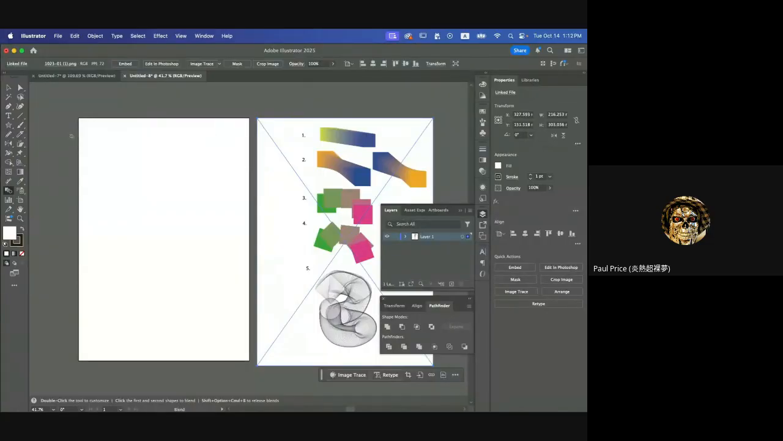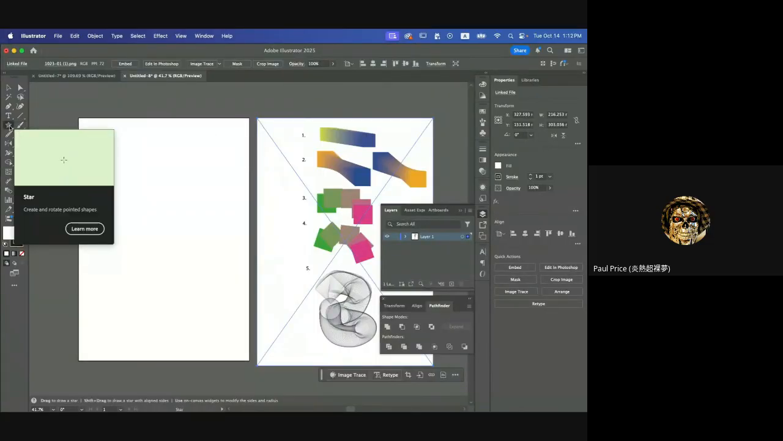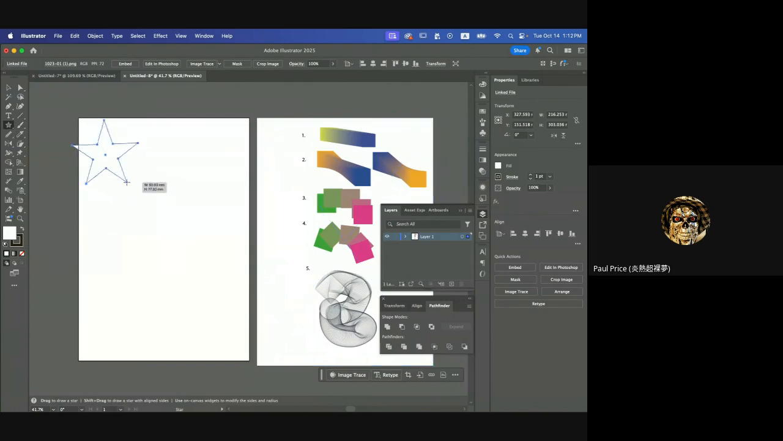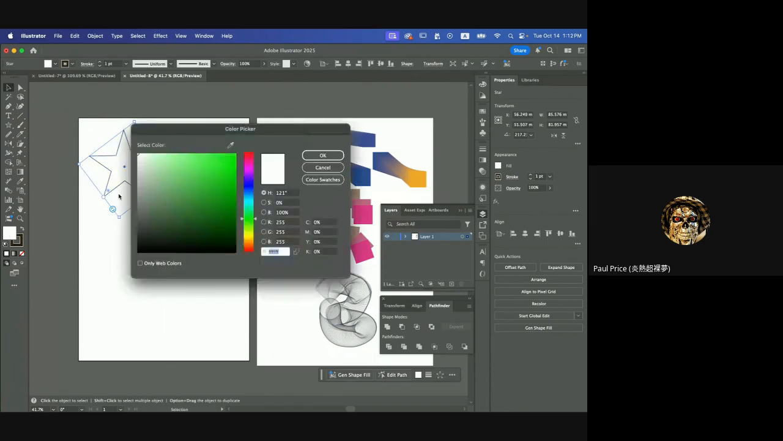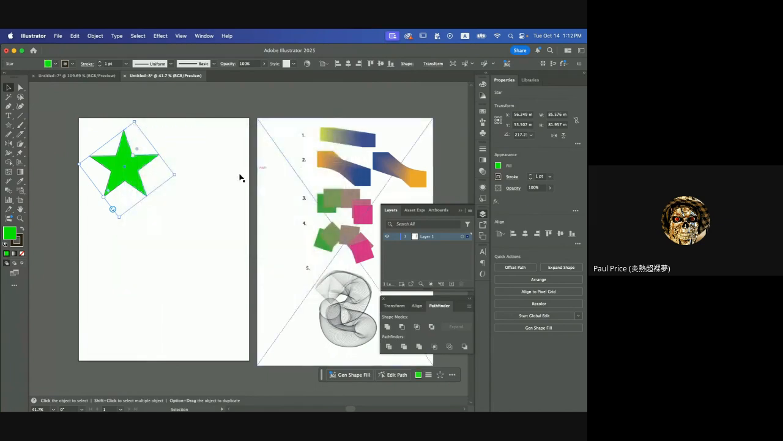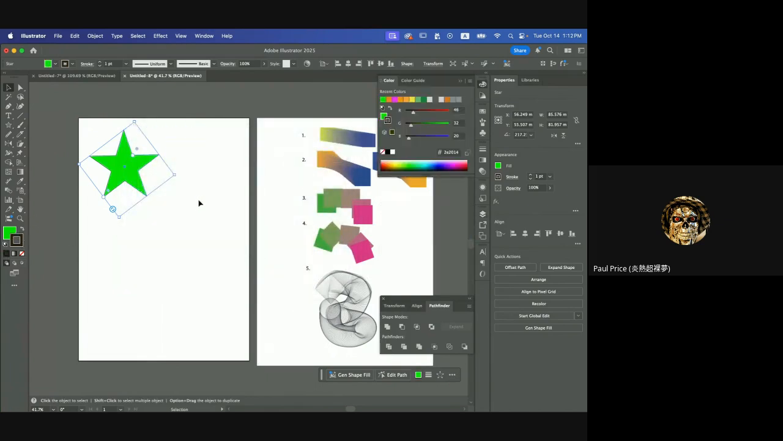Okay, so let's make a shape. For example, I have a star over here, dragged out. Let me change the color of it so you can see what's going on. Maybe a green color, and then without any stroke.